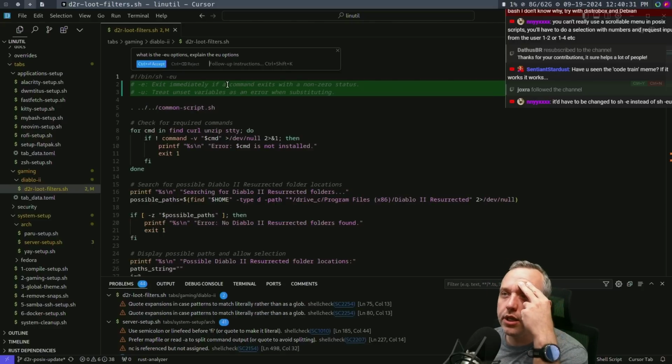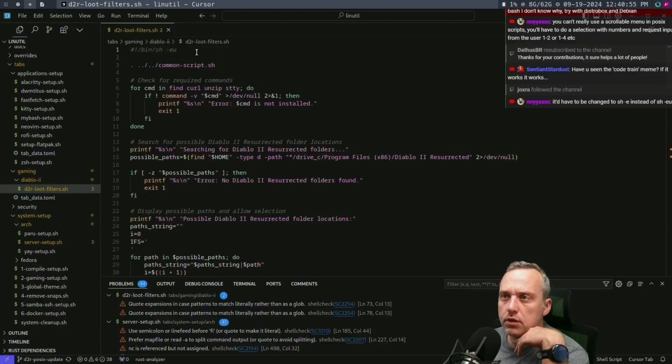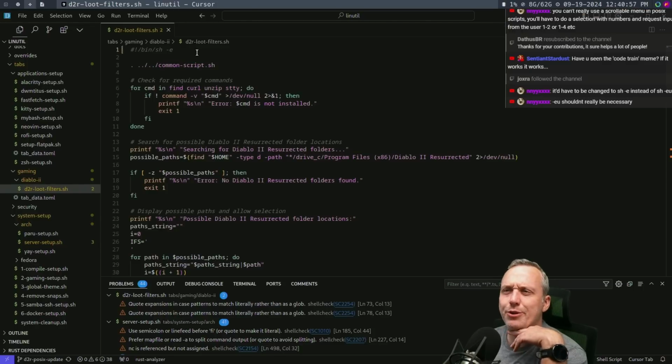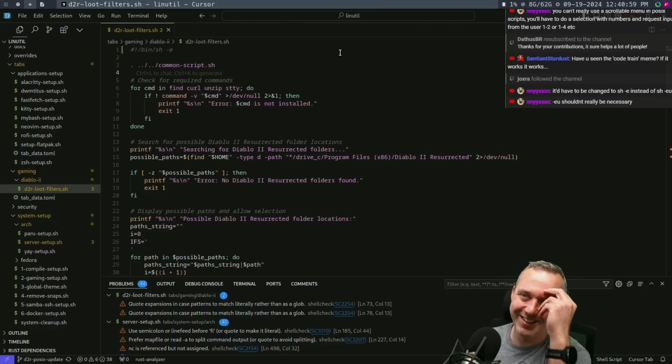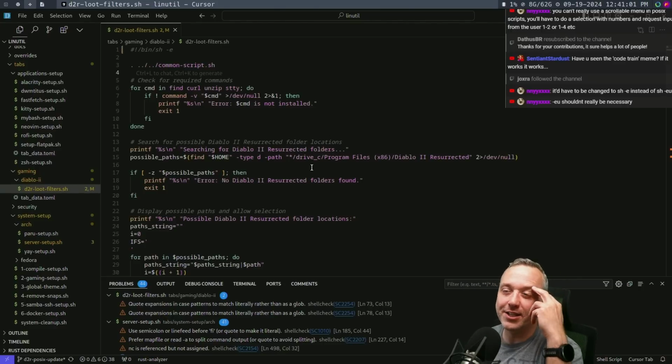-e, exit immediately if the command exits with a non-zero status. -u, treat unset variables as an error when substituting. Now, why would you do that? That seems silly. Okay. Well, thank you. Oh, yeah, I thought that was a fat finger. I was like, what is the u option? We just want an -e.